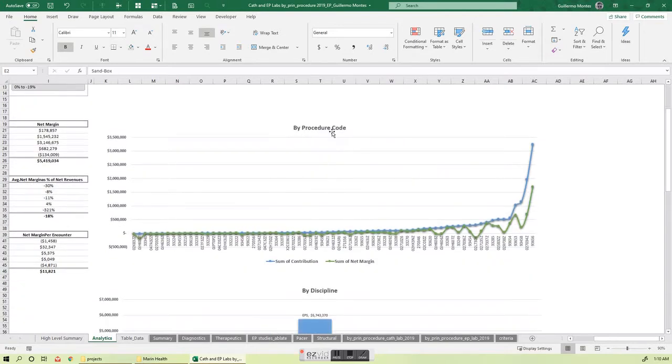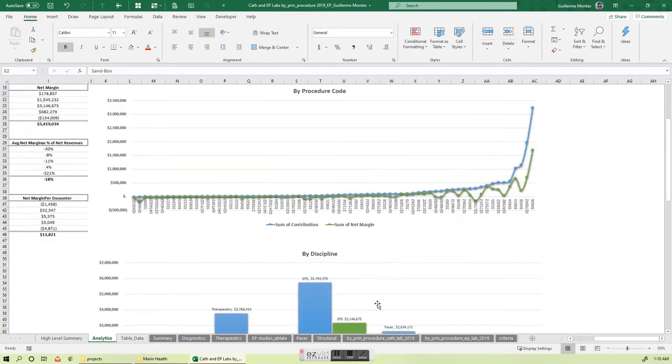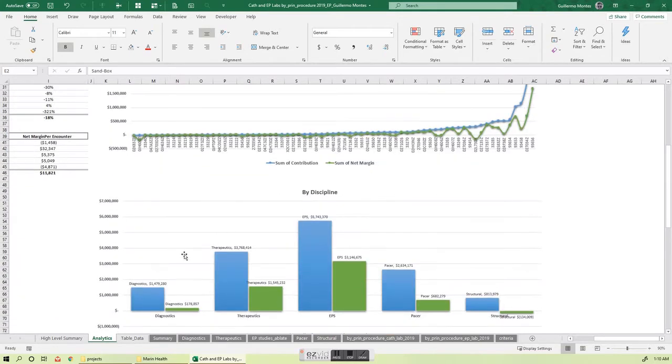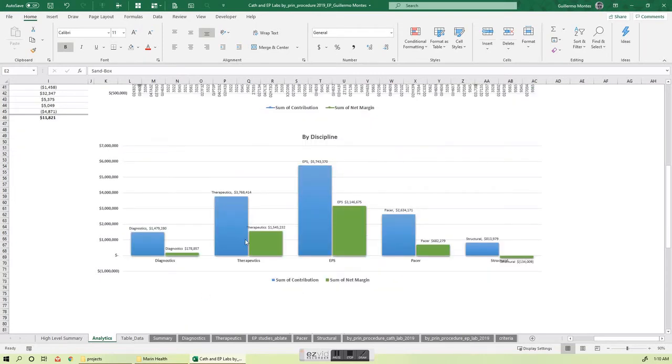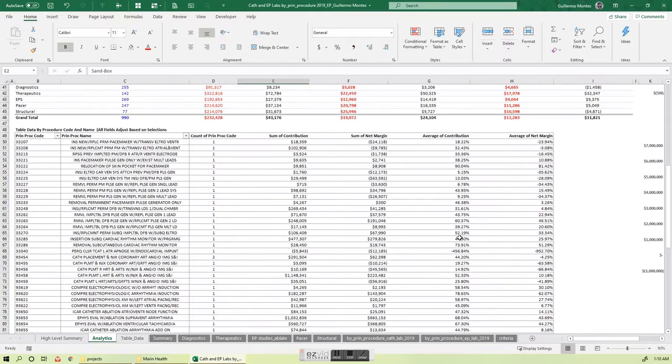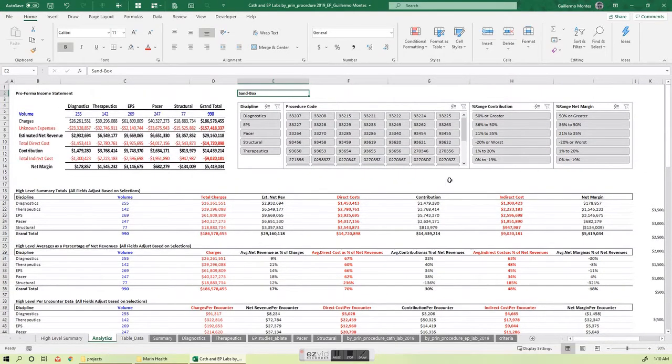I've got a procedure code chart. It's got all the procedure codes, and you've got sum of contribution and sum of net margin, blue and green. Here I've got it by discipline or location. And again, I've got sum of contribution in blue, sum of net margin in green. All right, so let's drill down. Let's see which are the procedure codes that aren't good. So it depends how you want to look at it.